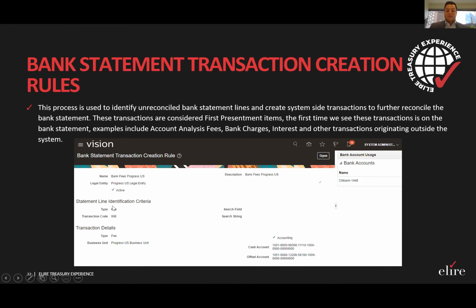transaction type is fee, and then it would look into the search field, which we would typically define as additional addenda. If we're looking for a specific transaction, we would define a search string here for what that addenda field contains, and then facilitate that auto reconciliation by using that as a criteria, and then ultimately creating us an automatic external transaction with the same fee or transaction type of fee using this business unit.